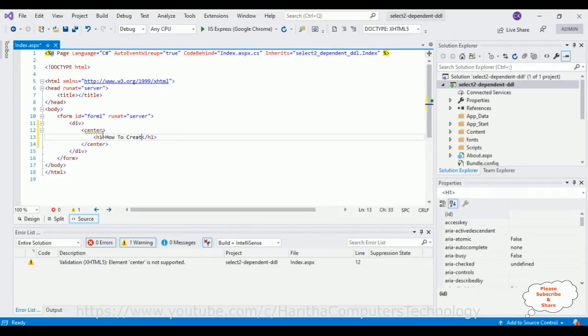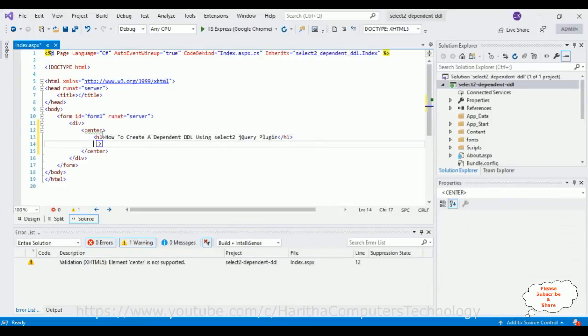how to create a dependent drop-down list using select2 jQuery plugin. After that, I'm adding another heading tag with PostgreSQL database in C#.NET.